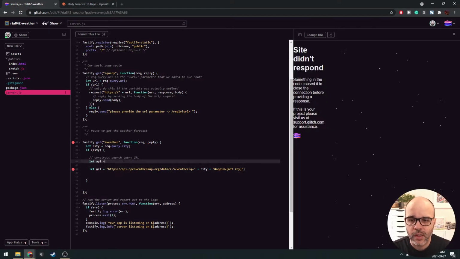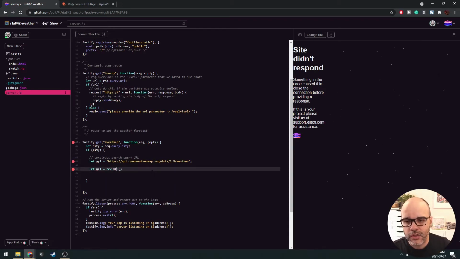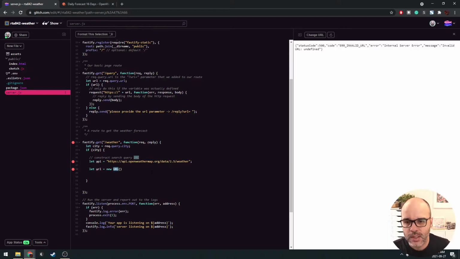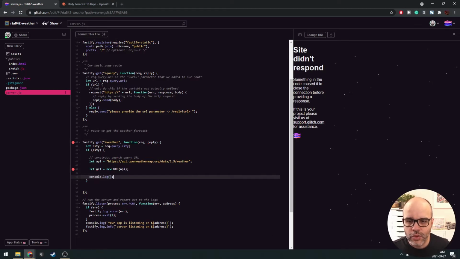So first, we're going to define a string that's going to be the base URL, right, for our API. So everything up to the question mark. Okay. And then we're going to create a URL object. So URL is a JavaScript object. It just exists. We don't have to import it or create it. And we're going to start with the API as the base. Okay.